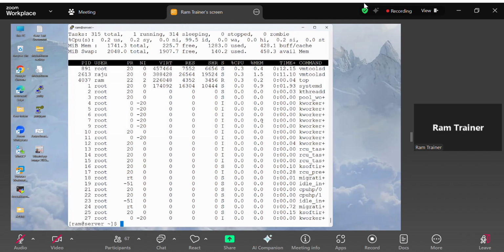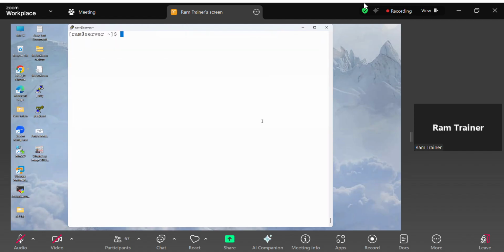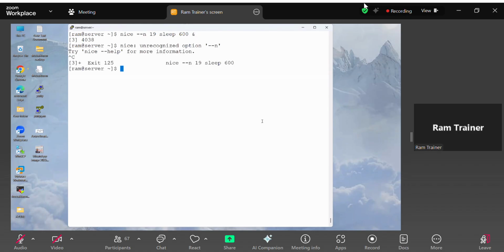Q is the option. So this is the way to change, I mean, how to set the niceness values. But remember, previously I told you how to set up the niceness values for the sleep command. Again, sorry, we are setting it again.